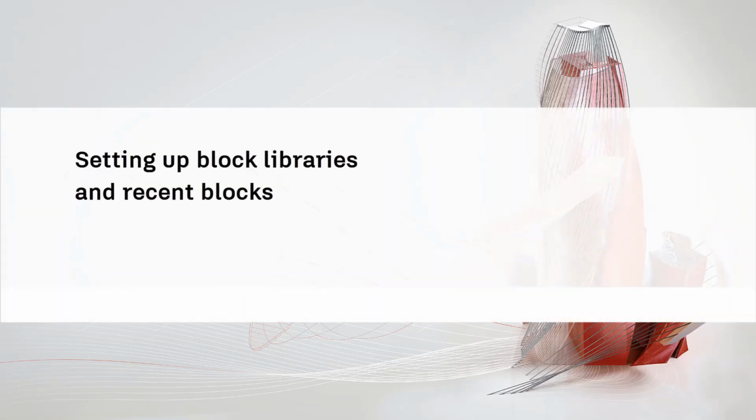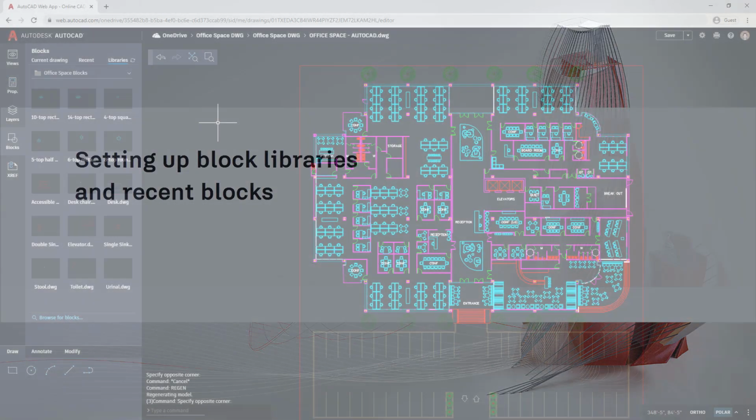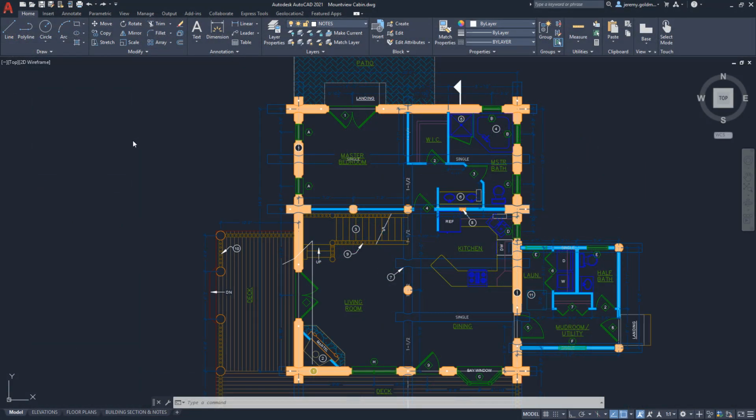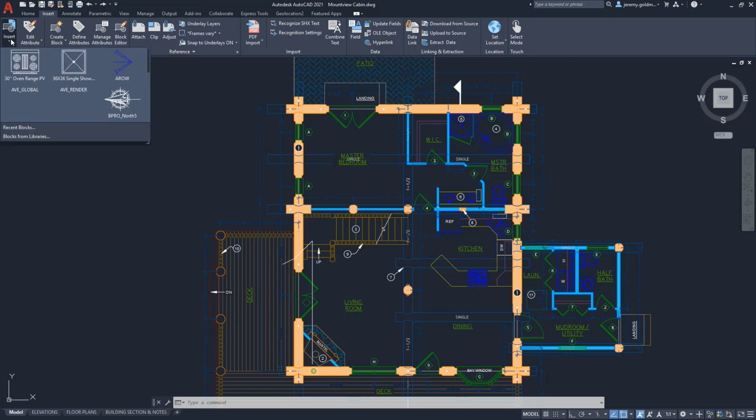This video shows how to set up block libraries and recent blocks so that they're accessible on the AutoCAD web app. First, we'll show how to set up libraries. Open any drawing while you're signed in to desktop AutoCAD. Then go to the Insert tab and open the Blocks palette.